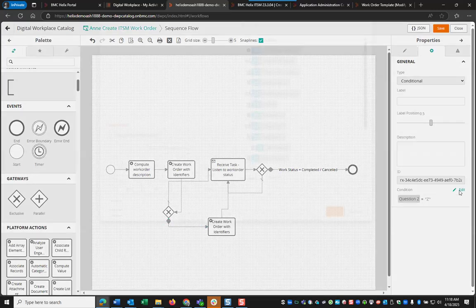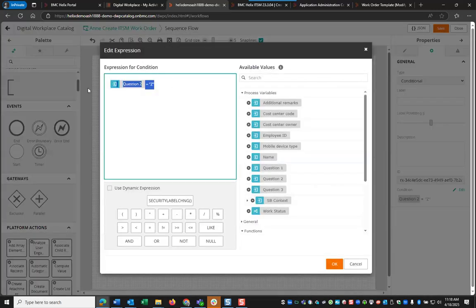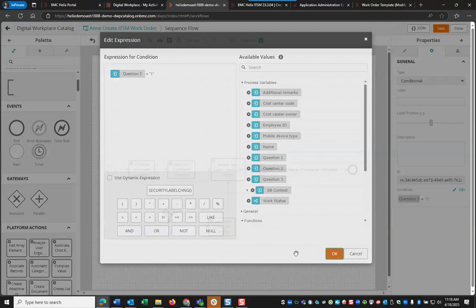What I can do is now set a condition. I'm going to remove my old condition. And I'm going to say question 3 equals 1. And that's when we're going to get 2 work orders as opposed to 1 we're going to get with question 2.